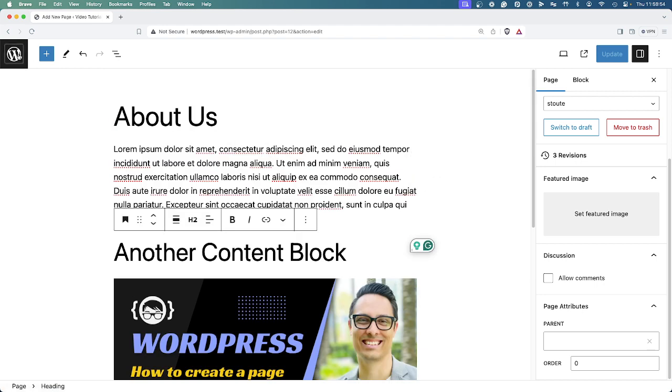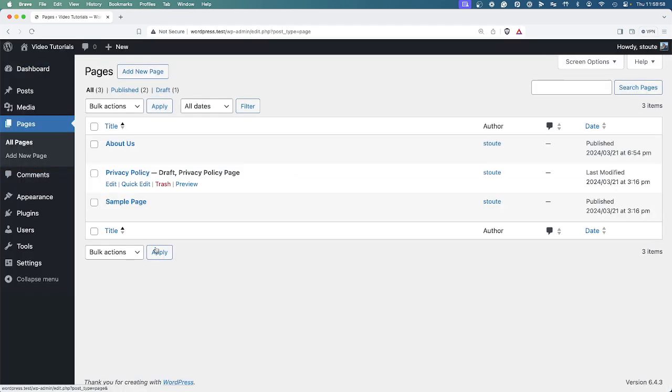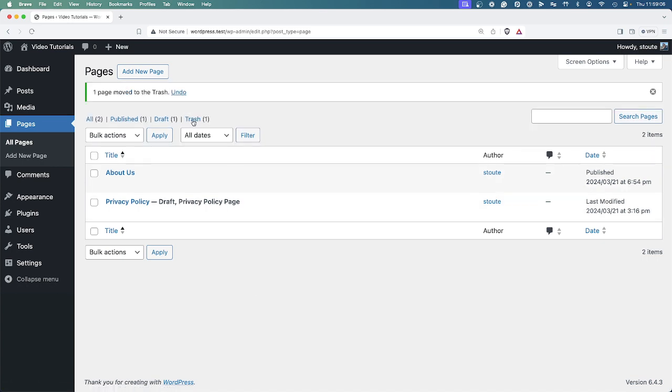So once you're back at the dashboard, come back here, then go to pages, and then you can see here, sample page. We don't really want a sample page on our website. So it's really simple. All you do is click trash and it moves right into the trash folder.